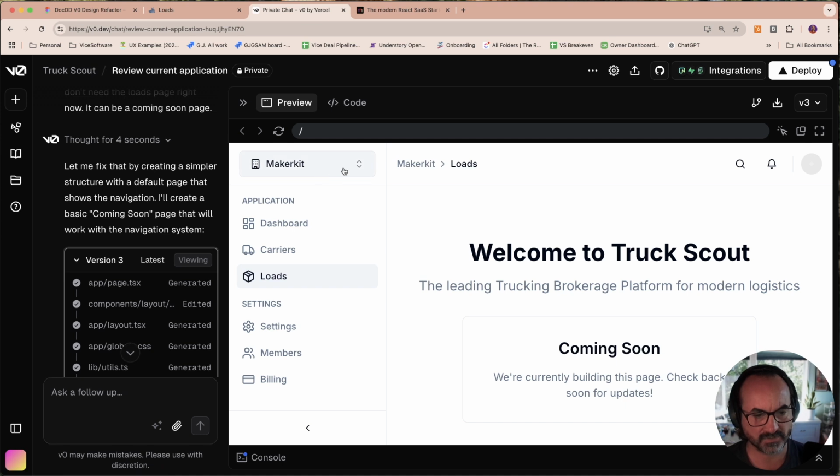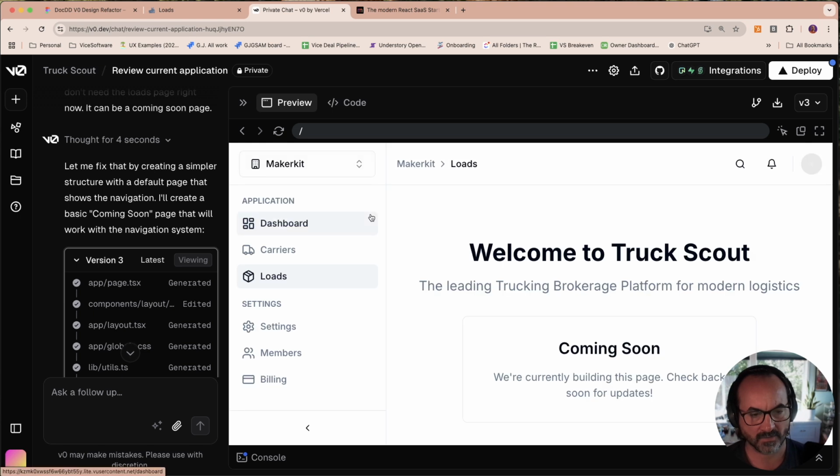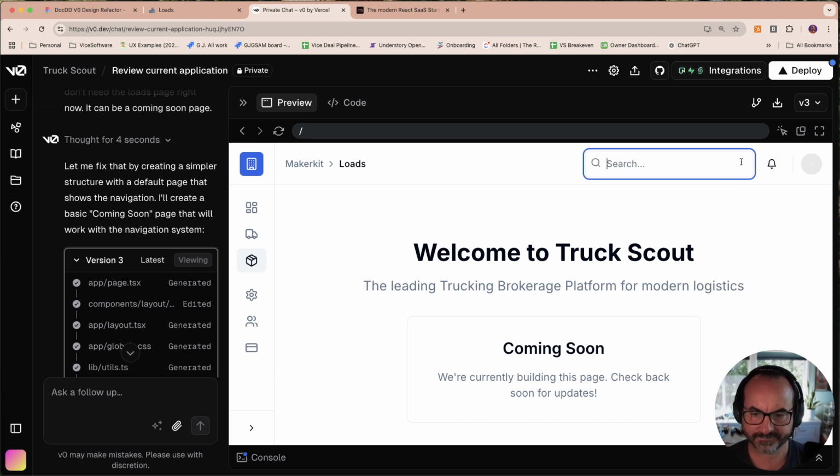MakerKit loads. That's pretty cool. Would like it to incorporate the logo, but I guess that's going to be the logo there. And then that seems cool. Yeah, this seems pretty cool. And then let me just ask it. Let me grab the logo and ask it to incorporate the logo.